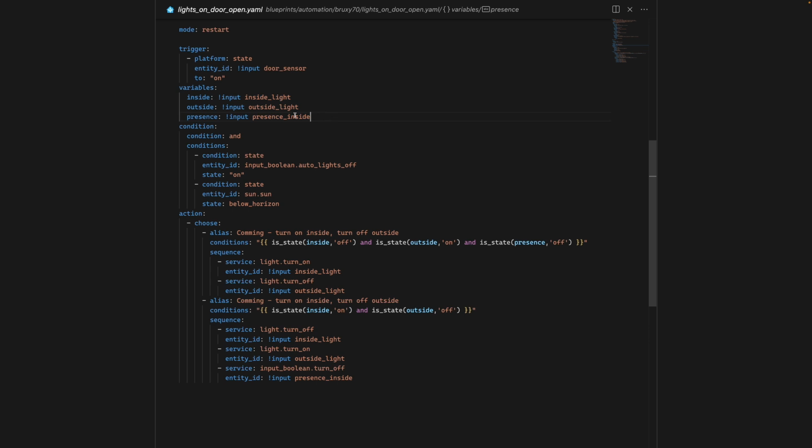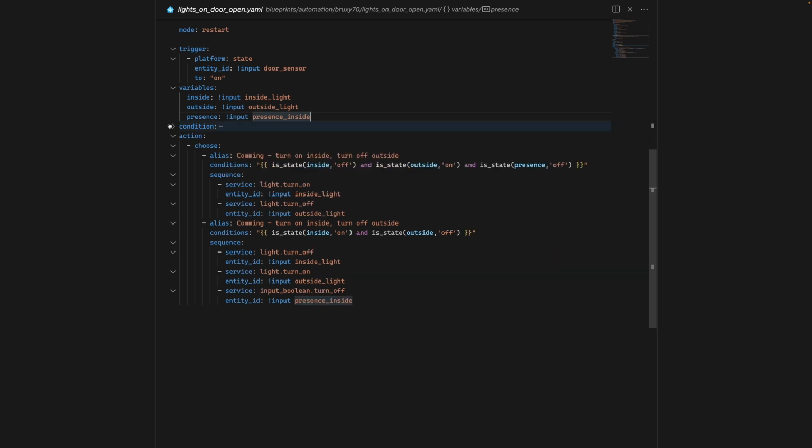There is obviously a condition for this to only work at night, and I have a guest mode master switch that turns off the light automations. Then there are the two scenarios for coming in and for leaving. Coming in turns off the light outside and turns it on inside. And leaving does the opposite. And I also set the presence off so that when I re-enter the room, before the motion sensor expires, it will turn the light on again.